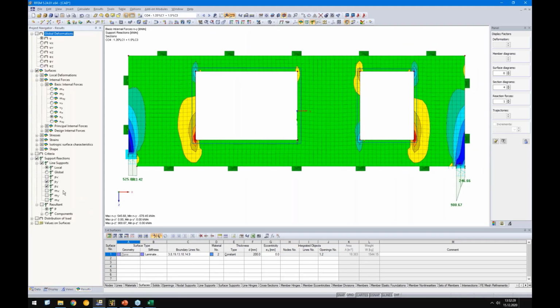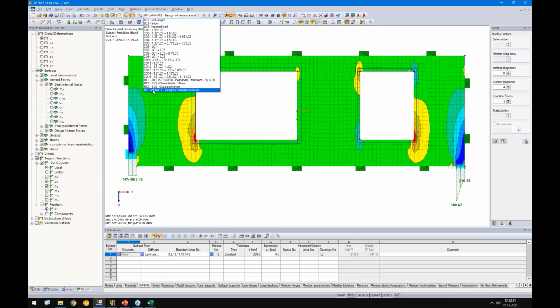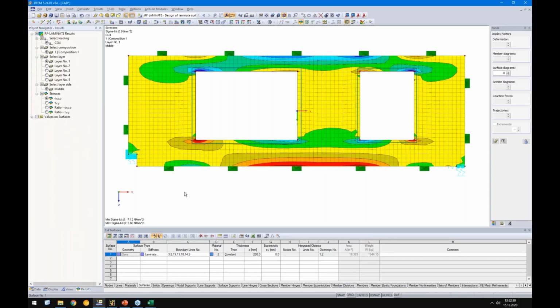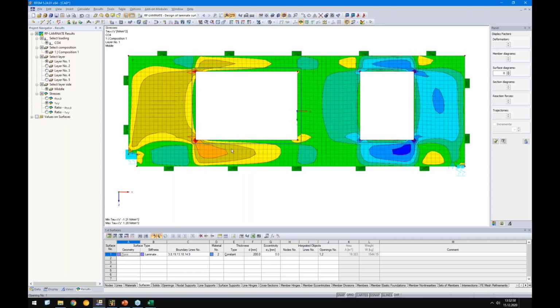Then let's go back to the RF-LAMINATE module again, run the analysis again, and see the results again. This is actually really simple because we have only membrane forces. You can imagine if you have plate bending and normal forces and so on, a lot more design checks must be done, but in this case it's really easy. We have only our normal stress, our shear stress, and the corresponding ratio.